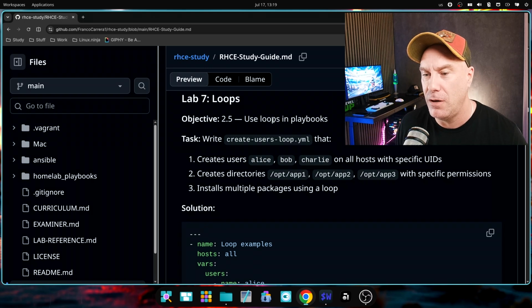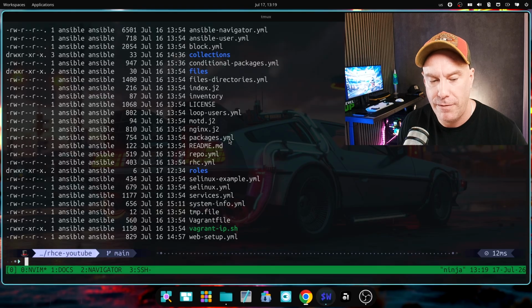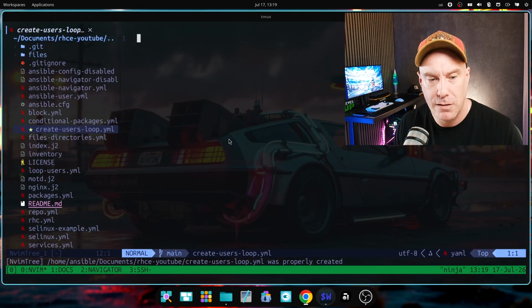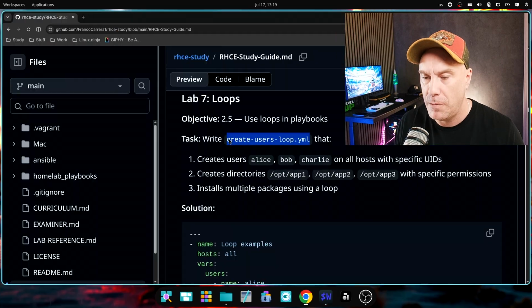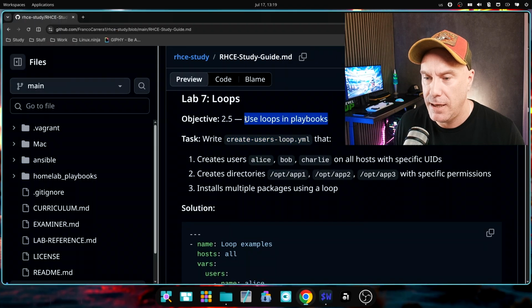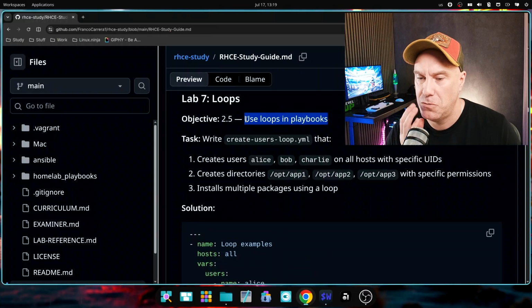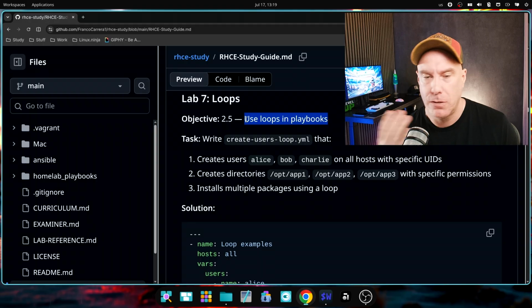Loops. Okay, we have to know how to use loops in playbooks. So we are just going to copy this. And we are going to fire up nvim, and we are going to create this file. Name. I'm just going to copy the name from here. Use loops in playbooks. Hosts. Don't know yet. Maybe we should read ahead. Create users, Alice, on all hosts. So all.